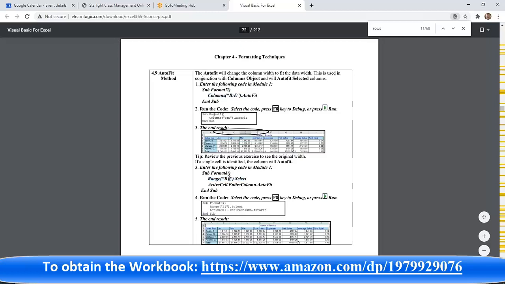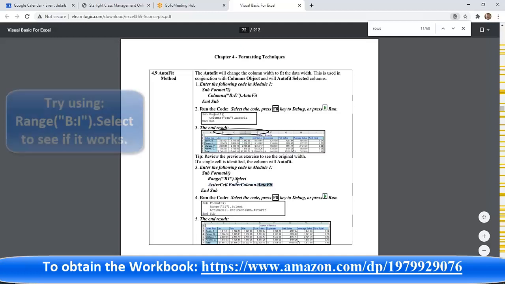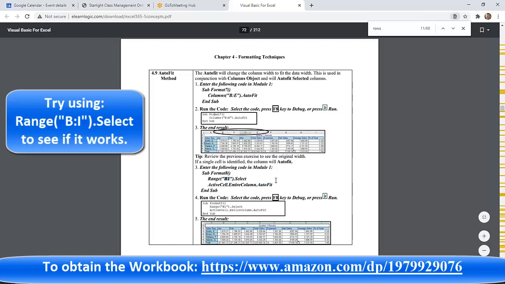Looks like I was able to do not a range here. I couldn't go B to I, but I did a single column. See it? So if a single cell is identified, the column it would autofit it. So I'd have to do them one at a time using this technique. So I can active cell entire column and then do the autofit. So we can use it from a single cell perspective, but I have to copy this code down multiple times in order to get that.